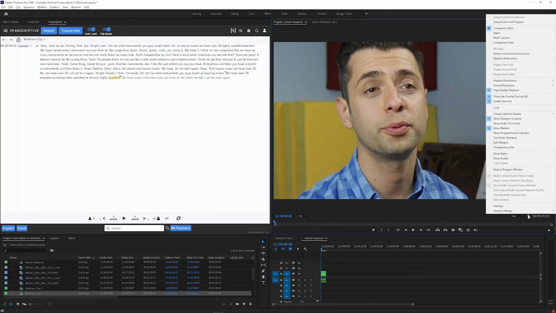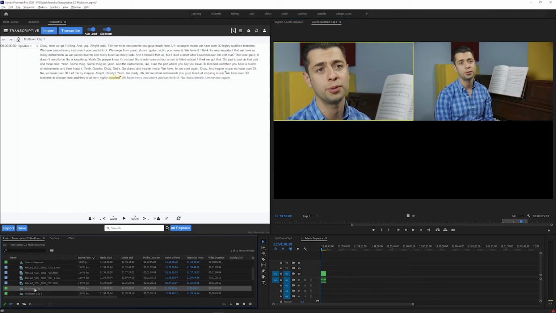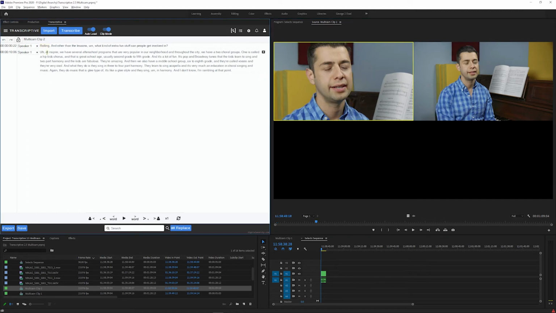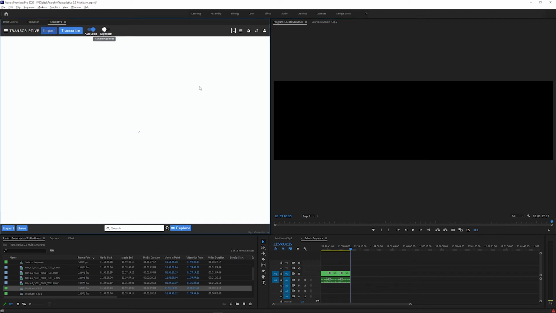Pressing Ctrl plus comma in Transcriptive is also a shortcut for inserting to the timeline, but don't use that with multicam. This works for video and audio clips, but doesn't insert multicam correctly. So if you're using a multicam clip and you want to insert, use the controls in the source monitor instead. Switch off clip mode to load the sequence transcript.